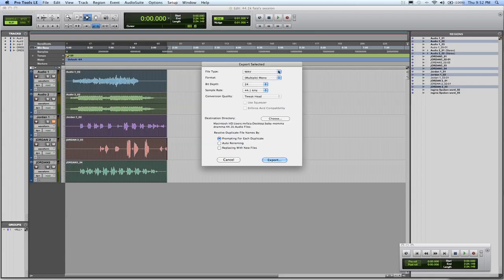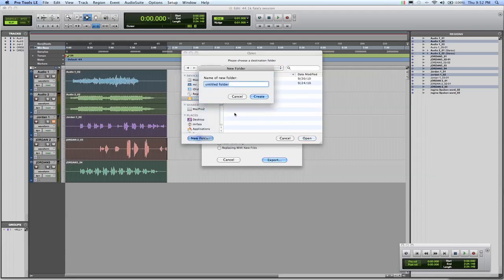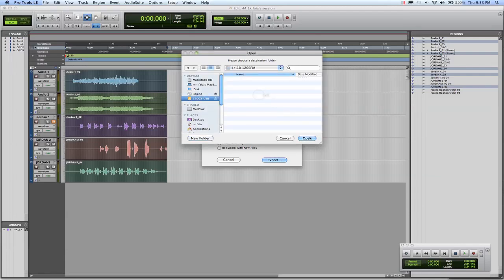Okay, you can do file type WAV, and make sure it's 24-bit, 44.1. We're going to choose a directory. And I'm going to create a folder called 44.1K. Let's just say this is 120 beats per minute. Whatever the tempo is, that's what you need to call it. Okay, so it created a folder with the name of the project and the tempo.